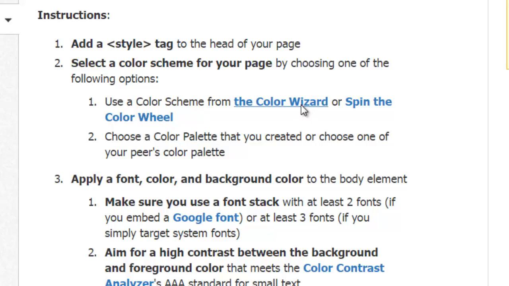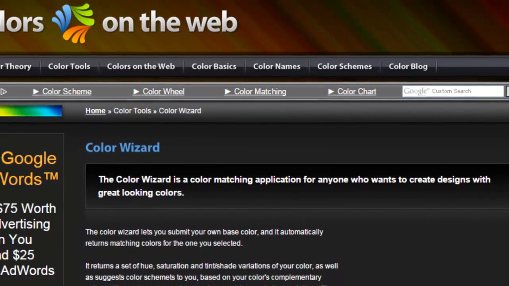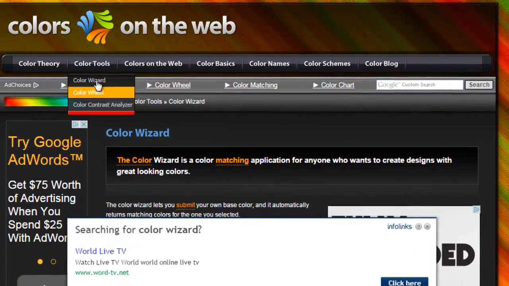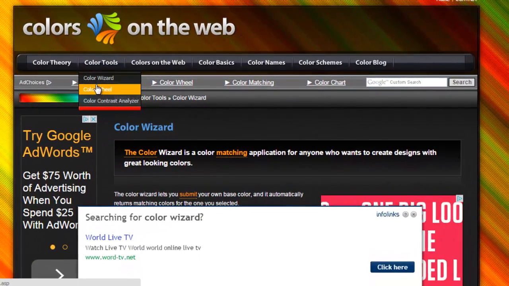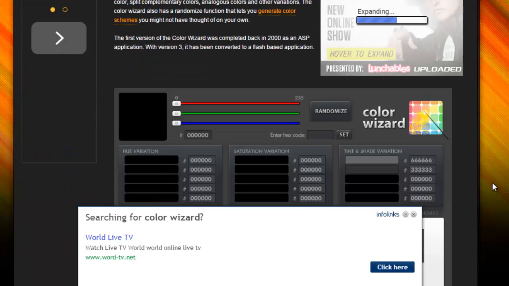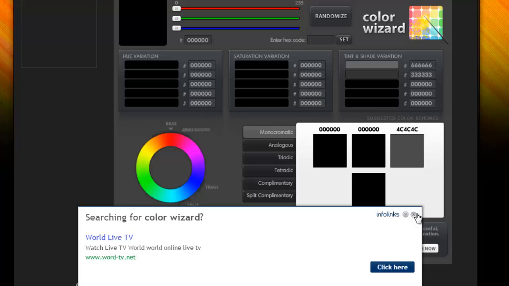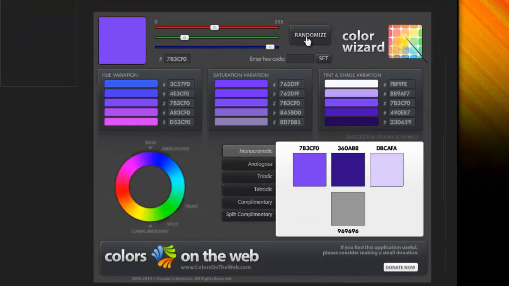So I'm just going to go to the color wizard here. It's on colorsontheweb.com. It's their list of color tools. The three color tools here are very important tools. The nice thing about the color wizard, other than all the really annoying ads, that's not cool, is you can click on randomize. And things that you should know about on colors is your color schemes are available here.